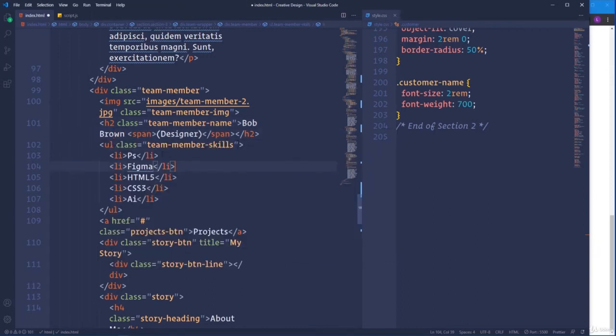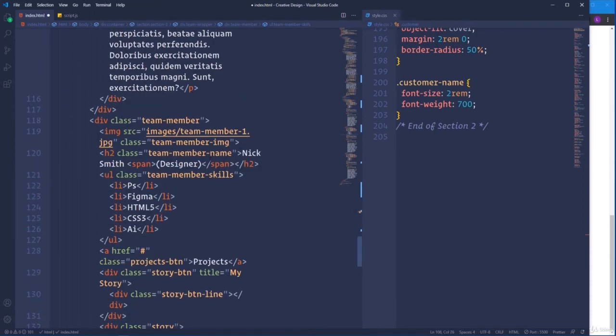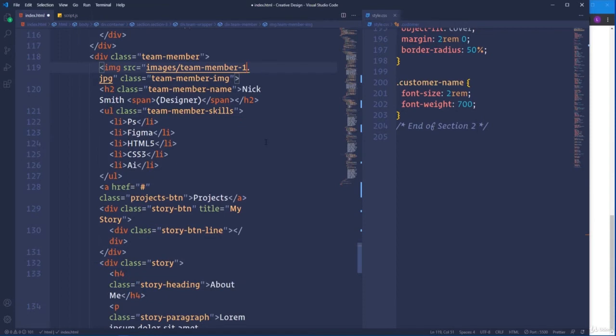As for the skills, let's insert here AE, After Effects, then PR, which stands for Premiere Pro. Then let's leave HTML and CSS as they are. And for the last item, let's insert here, let's say, Inkscape. Okay, that's it about the second team member. Let's make some changes for the third one.